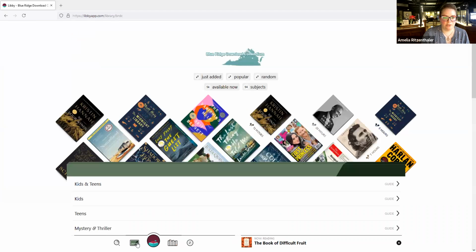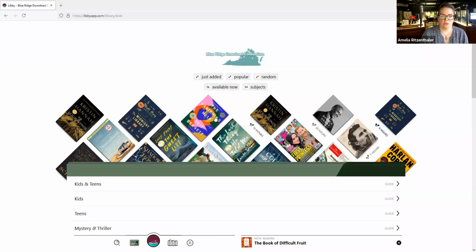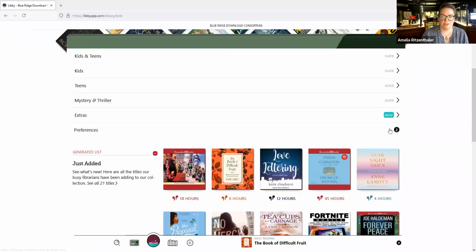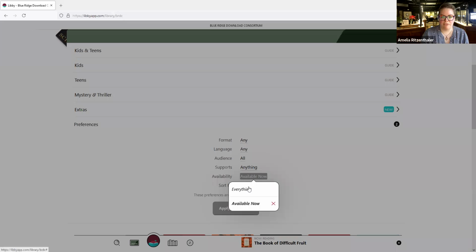So I'm going to go back to the library tab. And one of the things about Libby is that it's very similar to the physical collection in that we only have a limited number of each item that's available at any given time. So if we have 3 copies of a particular book and all 3 copies are checked out, that means you're going to have to wait to get a hold of it. So you can put something on hold. I'm going to go ahead and change the preferences so that it's showing everything.